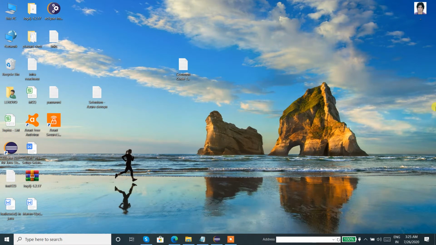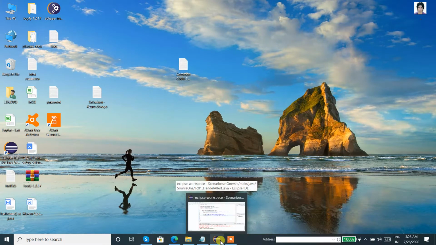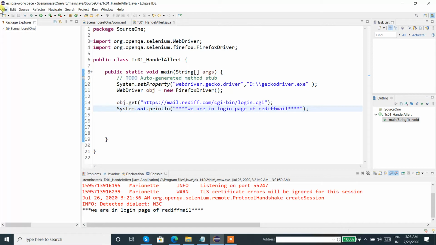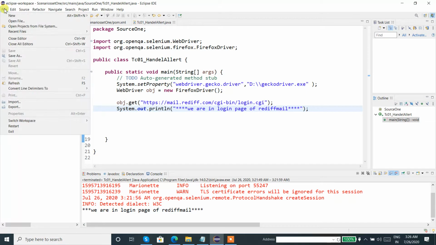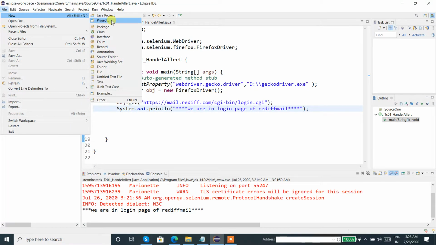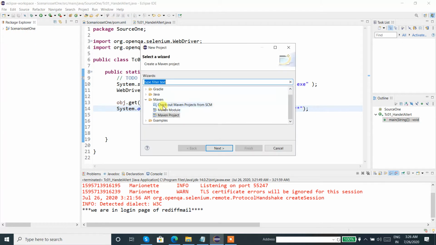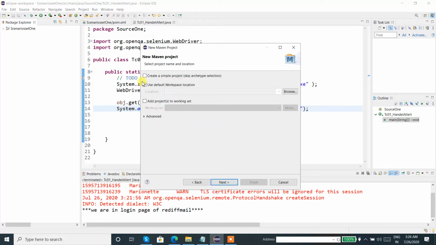Hello all, in this video we will quickly see the best way to create a simple project by using Maven for Selenium WebDriver. So we are going to create a Maven project in the simplest way. Let me enter into Eclipse. Let's go to New and Project. Here we will select Maven project, and again this Maven project option, then we need to click on Next.